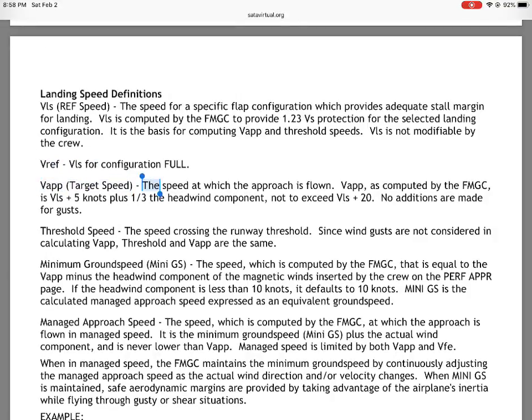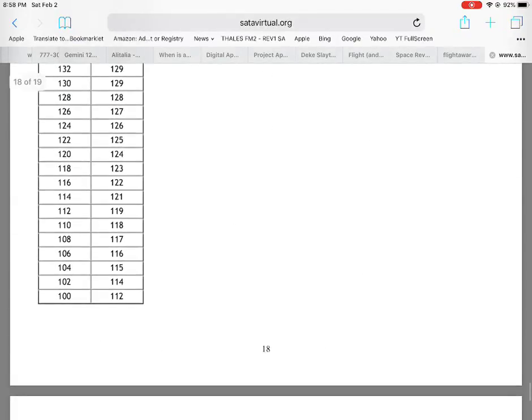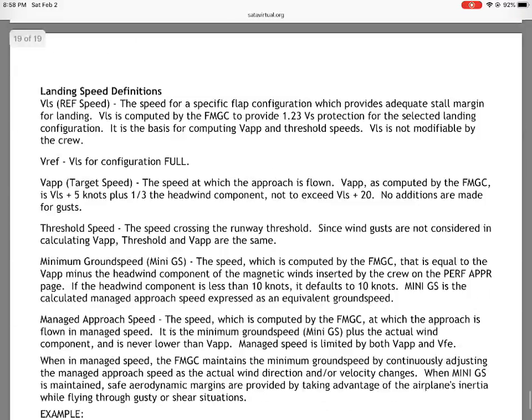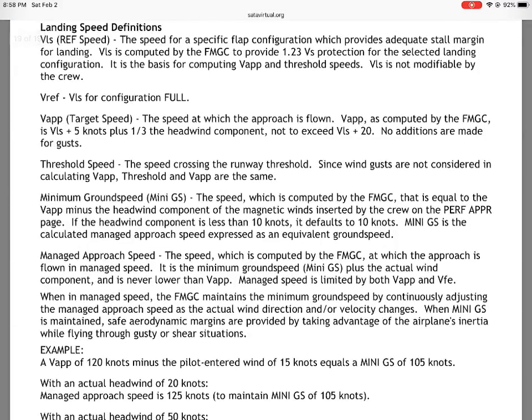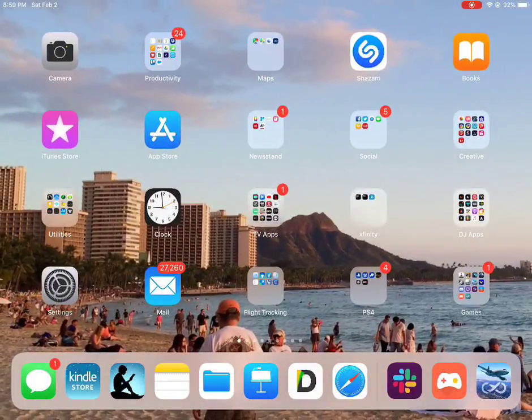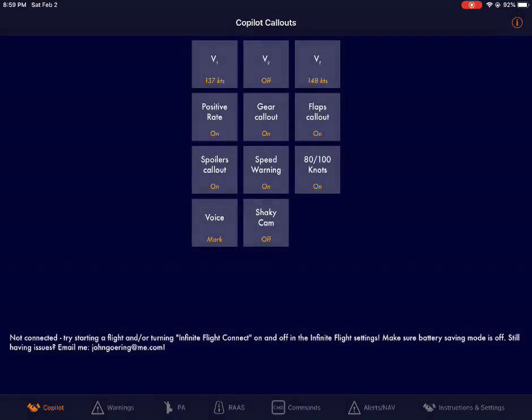VAPP is our approach target speed, the speed at which the approach is flown. It's VLS plus 5, plus 1/3 the headwind, not to exceed VLS plus 20, which in our case is 136 plus 20. So it's not to exceed 156. No additions are made for gusts. So on Infinite Flight, I'm going to take that. I do not have in-flight assistant open. I will if it will connect.